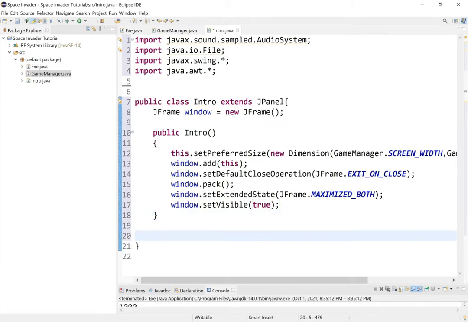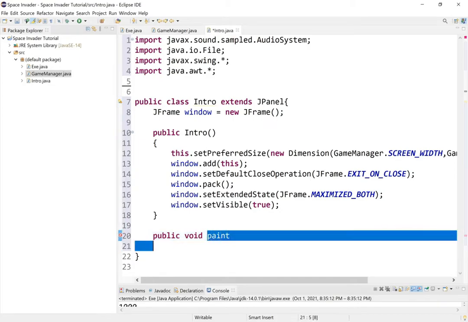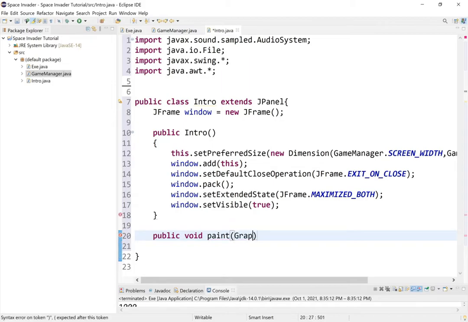I'm going to go down a couple of lines. Make sure you are inside the curly brace of the panel. Now I'm going to override, so we're going to use polymorphism here. Java's graphics library has a paint function, so you can go public void paint. The name has to match, because we are overriding Java's default graphics paint method. The parameter has to be Graphics, and then you can give it any name.